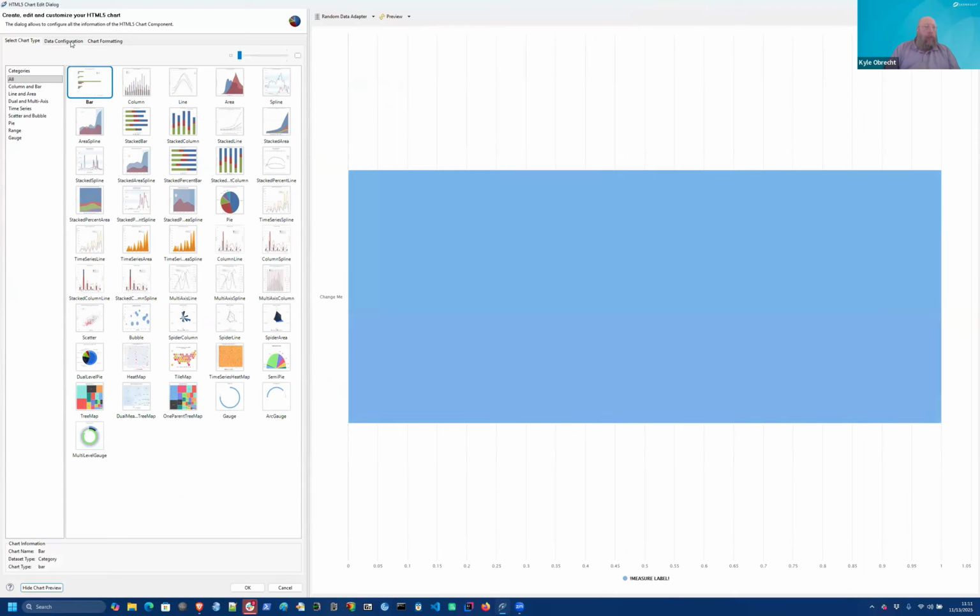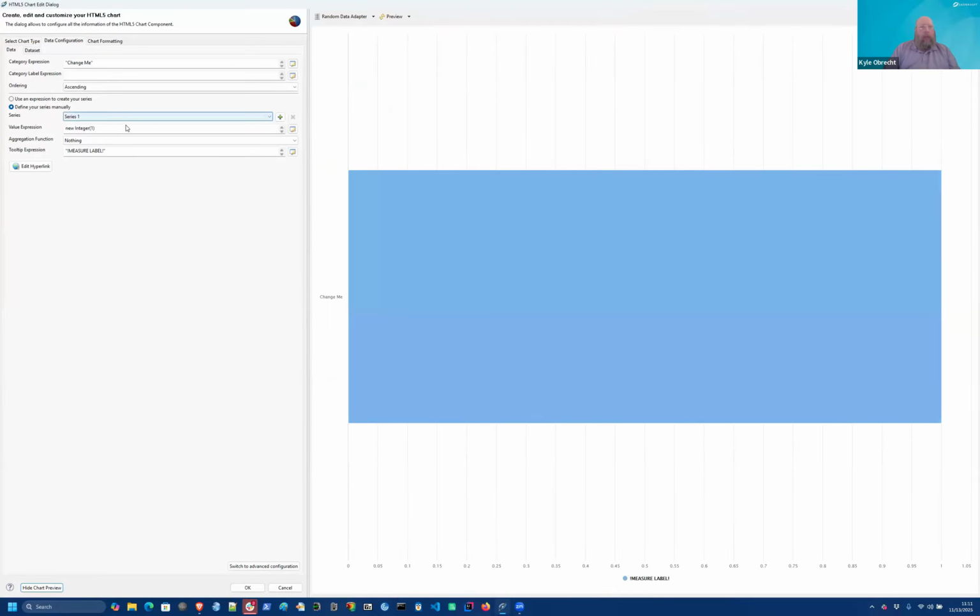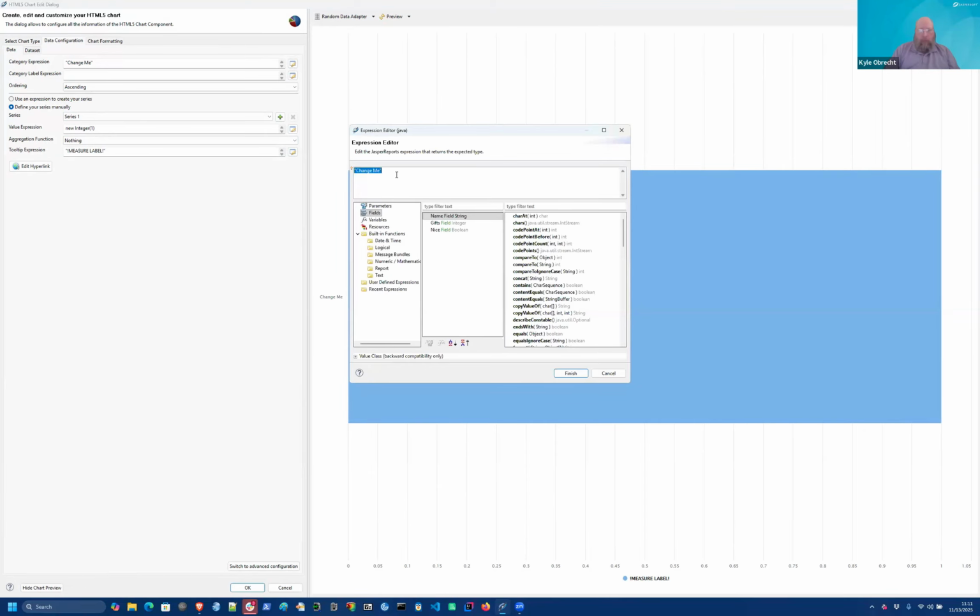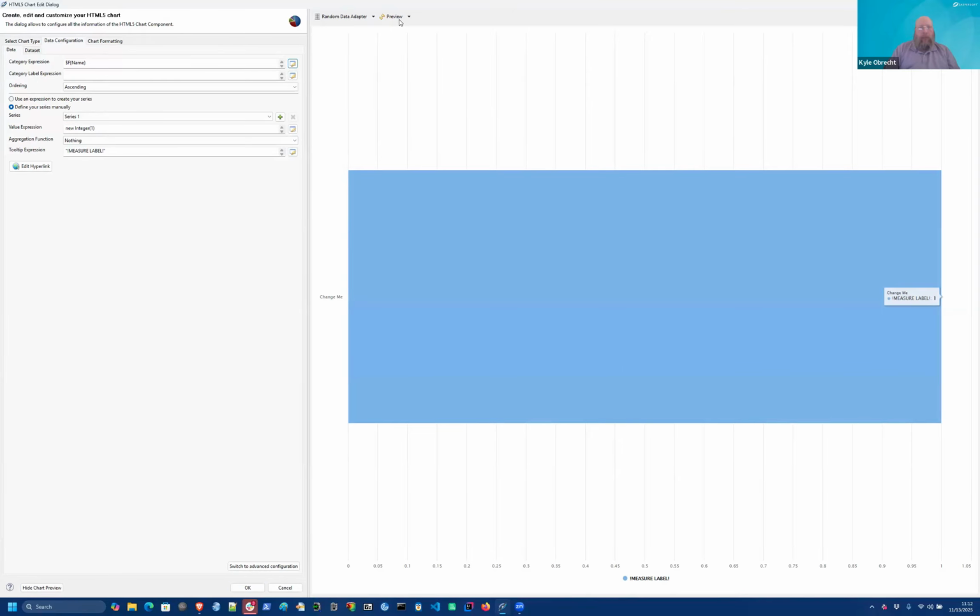So what we'll do is come over here to the data configuration, and we can see that the category expression, change me, is right here on the left. We actually don't want it to be change me. We want it to be the names of the kids. So we're going to take that out of there, find our field for names, and put that in. And when I hit finish here, we will update the preview.